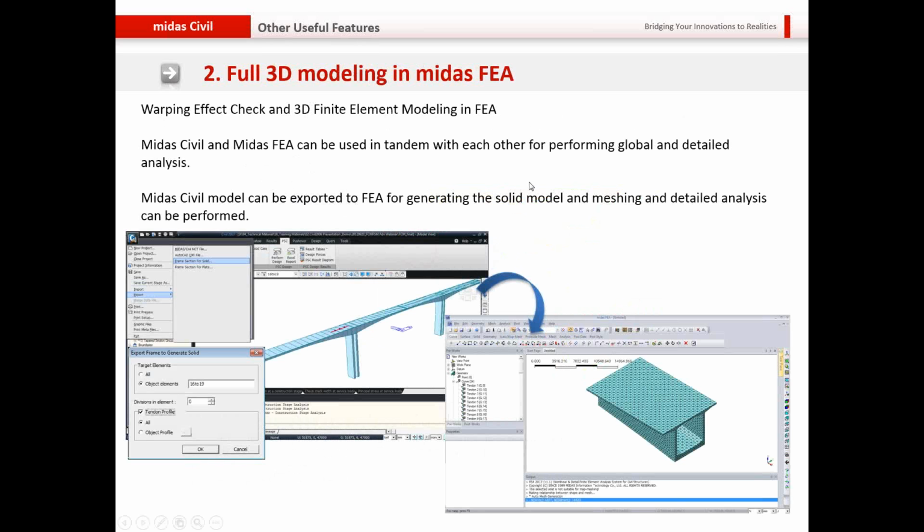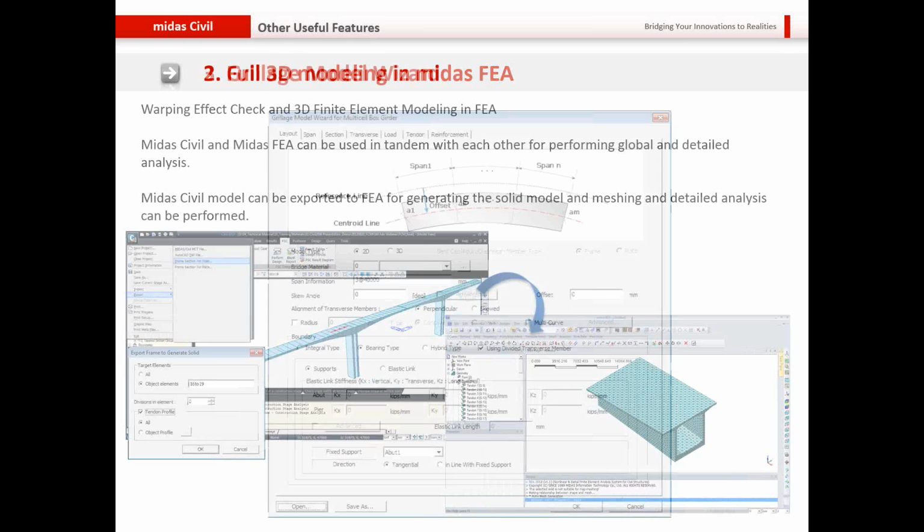Then if you want the full 3D modeling, you can use MIDAS FEA. MIDAS Civil can communicate with MIDAS FEA, and the geometry in MIDAS Civil can be exported as the solid in FEA. In this way the geometry is automatically generated.